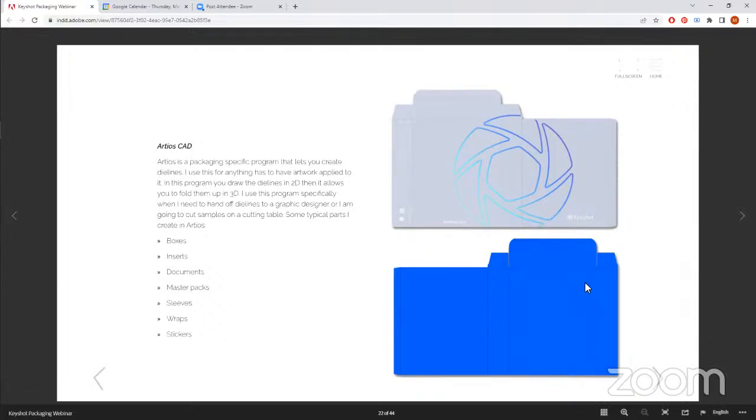Like this picture here on the right just shows the sleeve that we did for KeyShot. And this is just like what the die line looks like flat. This is the outside view, and then this is the inside view. The inside view is just flood coated blue.